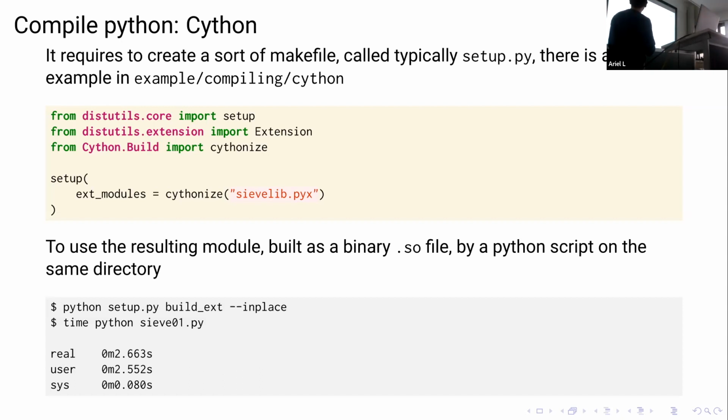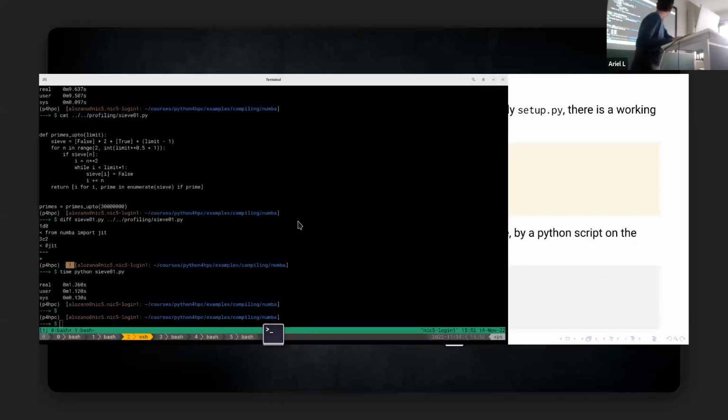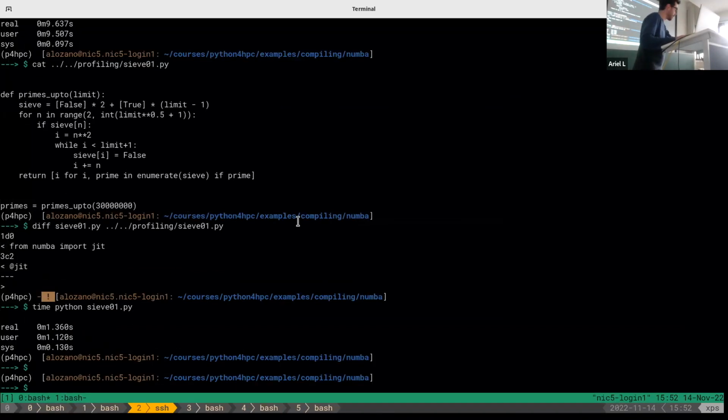And then zip01.py is just the code that imports the primes up to function from ziplib. By doing that on this machine, where we were at 10 seconds, we are going to 2 seconds. In case it was not totally clear, we have the examples here.